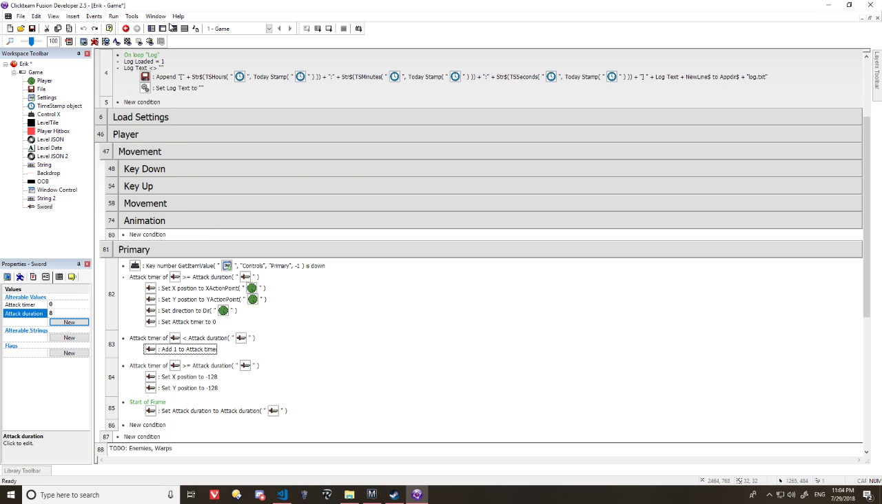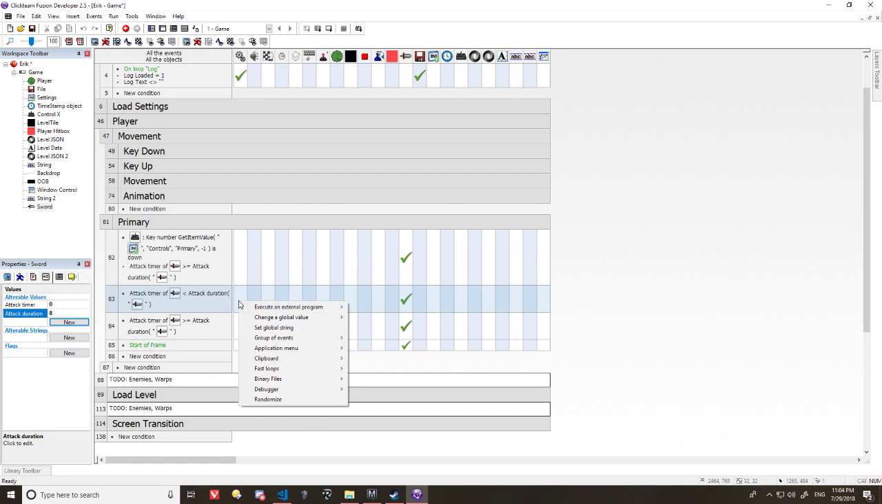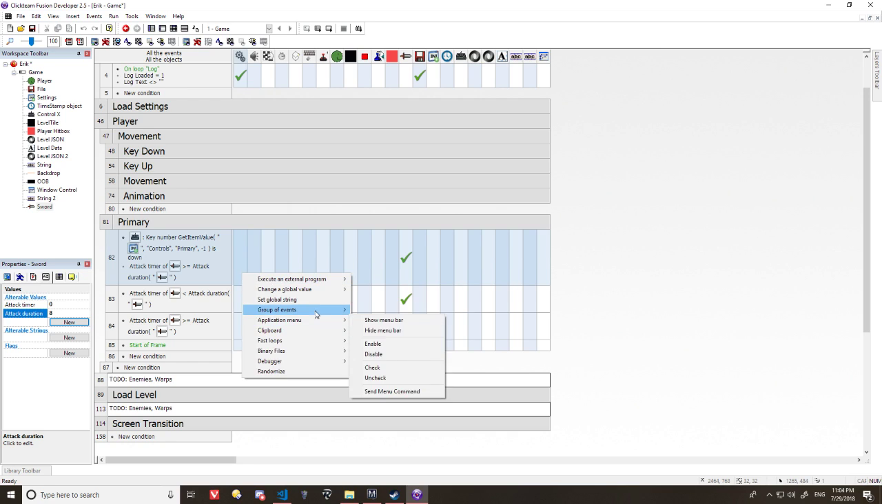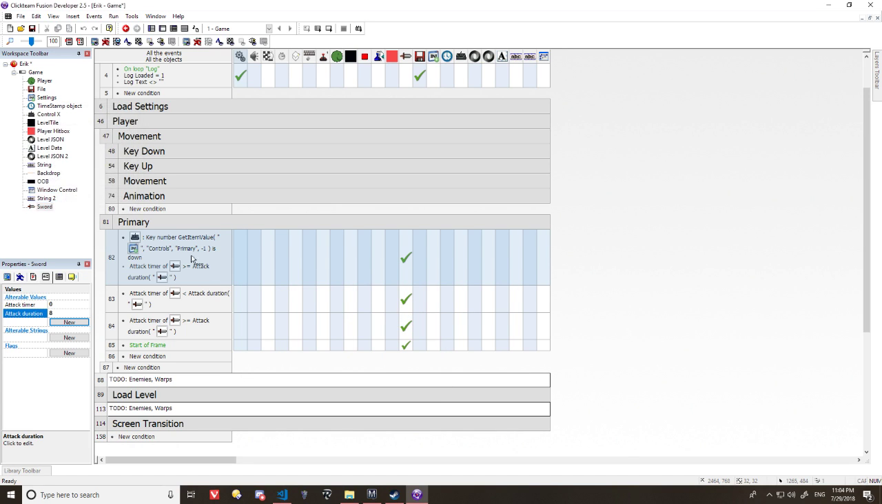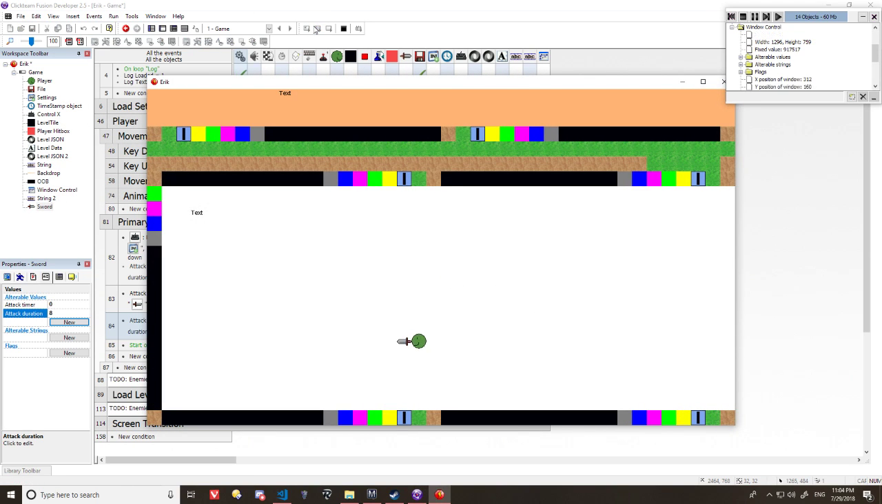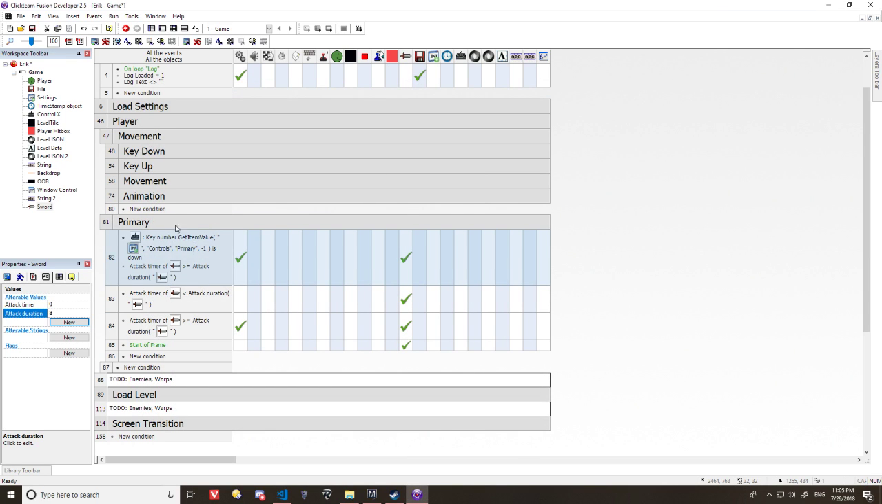Actually, I have another idea. I'm gonna make you stop when you're attacking. Group of events, deactivate movement. And then when it stops, I will activate movement again. So now. Oh yeah, that's exactly what I wanted. I could even add some ending lag onto that if I wanted to, but for now, that's fine. I just have to make it so that it's also deactivated.